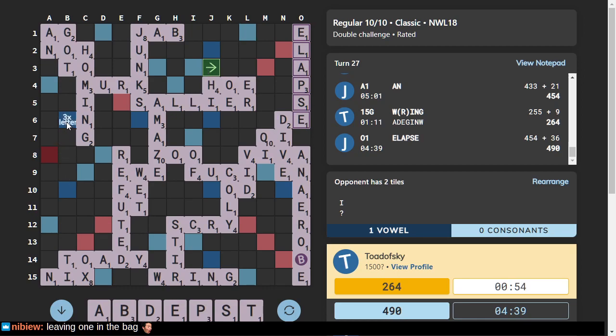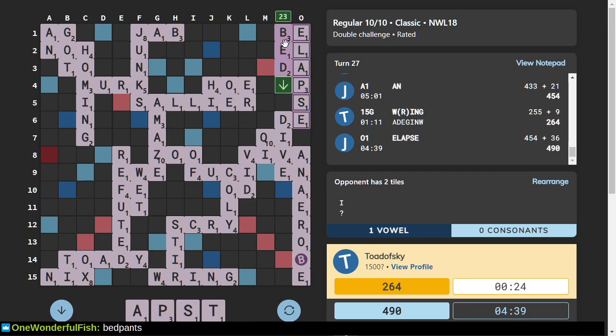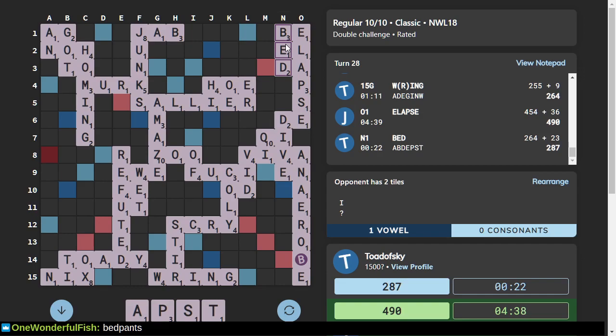All right, what do we do? Opponent has two tiles. Well, that's bad news for me. Also, bad news is that I'm panicking. Whatever. Da might not be good. Da might be a phony. We'll see in a second.